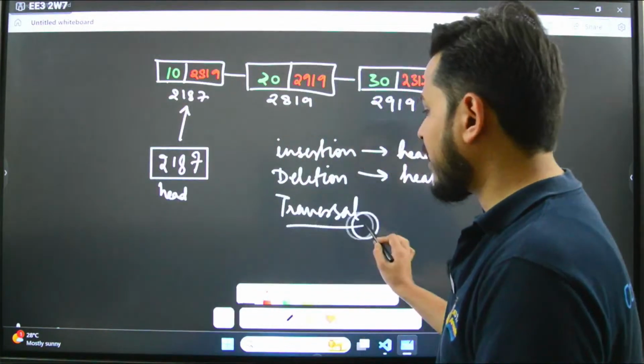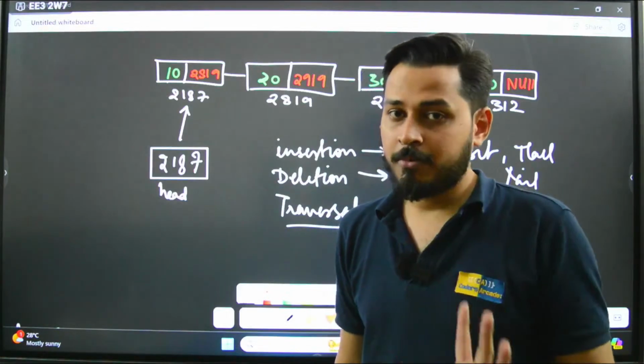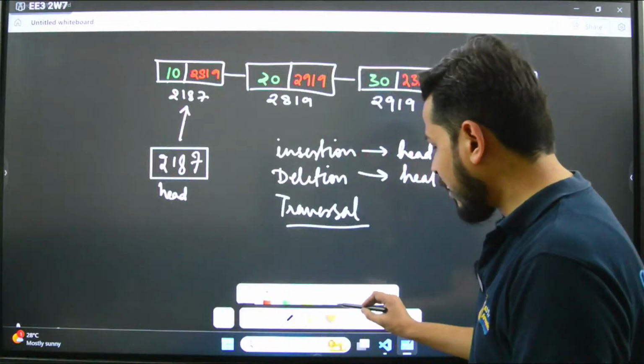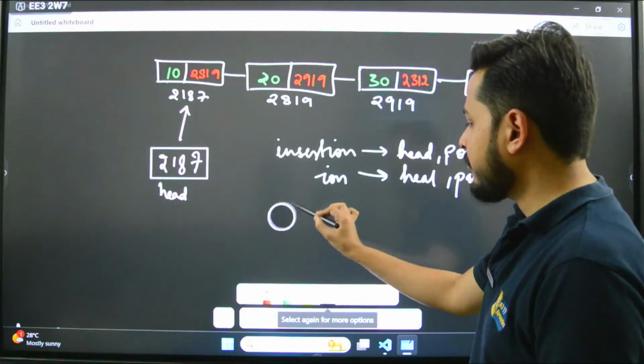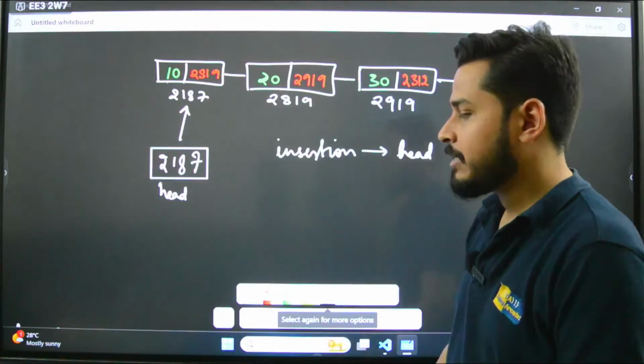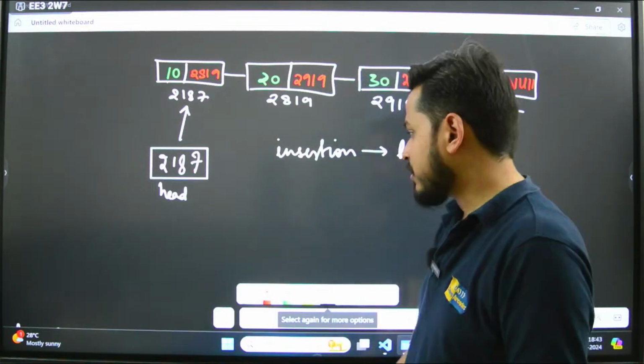Traversal is just traveling from one node to another. That is one single operation. I hope this is also very much clear. And in the last class, we understood insertion at head. Let's quickly revise. How do we write the code for this?